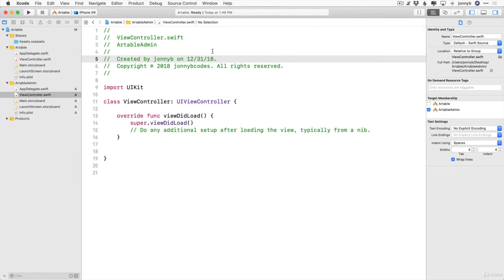All right, so that is how we're going to be working with two apps under the same project, making it easy to share code between those two apps. All right, now the next thing that I'm going to do is set up a GitHub repo.